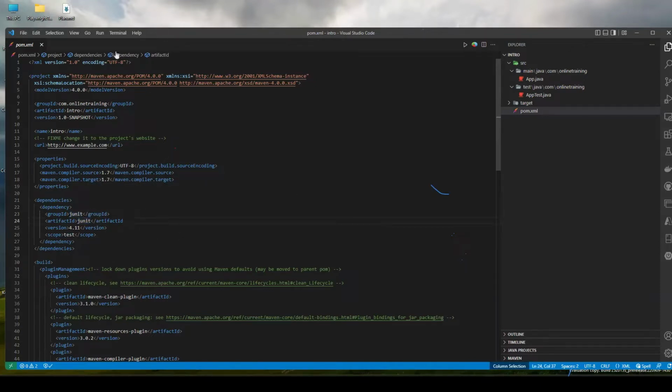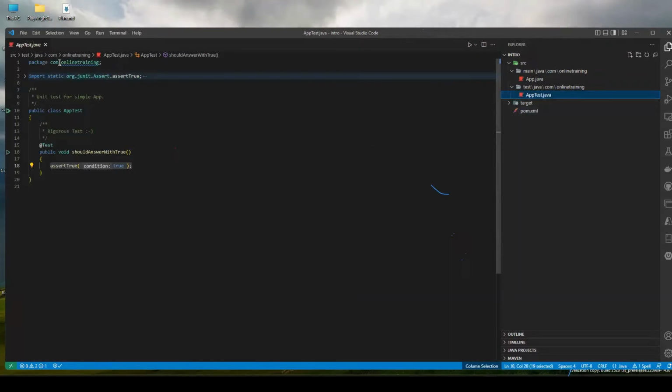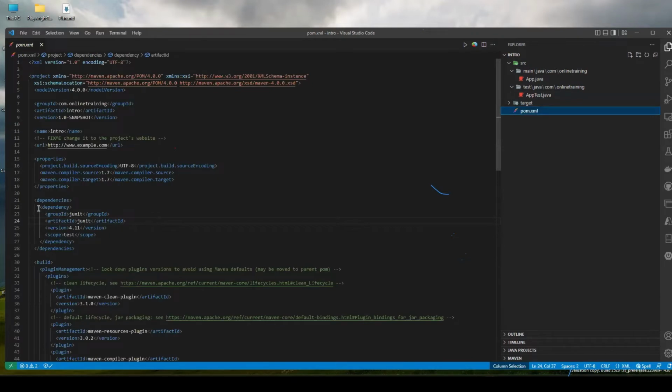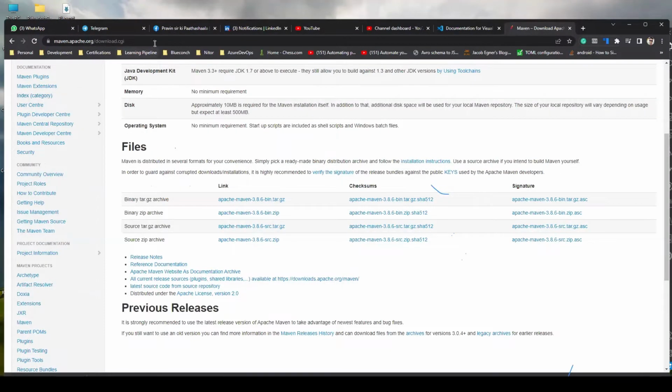Okay. So that is the reason why if you go to app.test, you will find here import static org.junit.Assert.assertEquals and org.junit.Test. Okay. This is the reason why it is working perfectly fine, because my dependencies are taken care of from here. Okay. But we are not going to work on JUnit. We are going to work on TestNG.